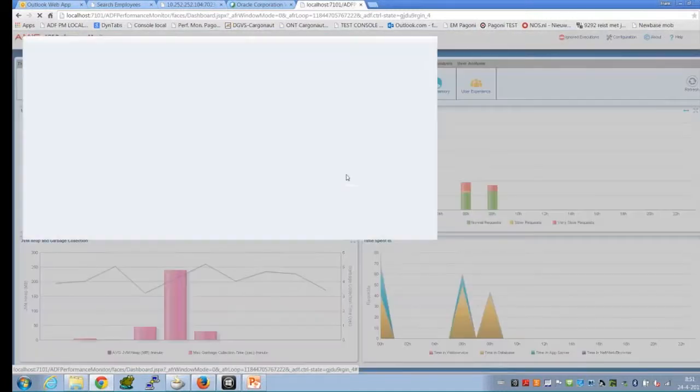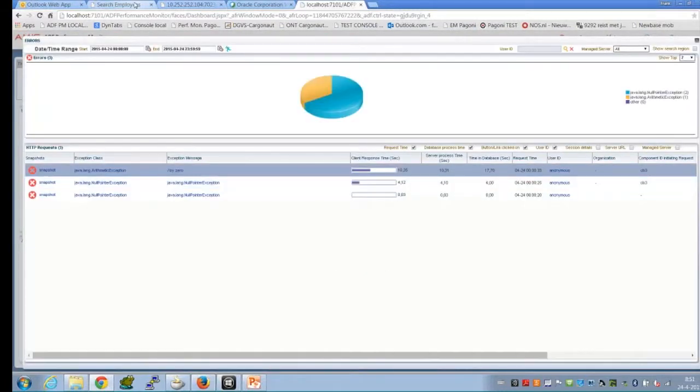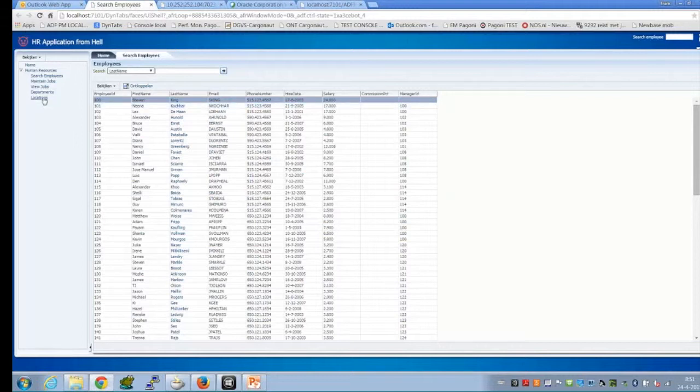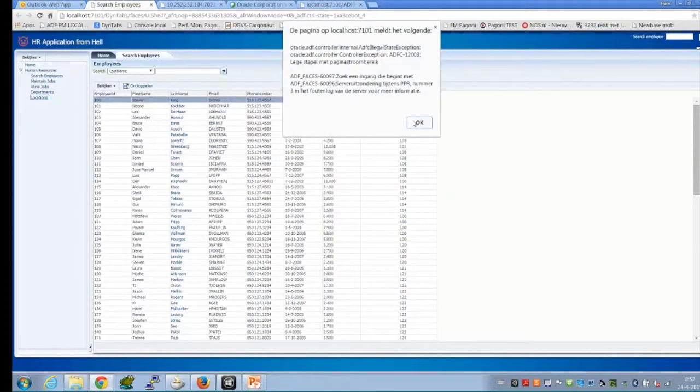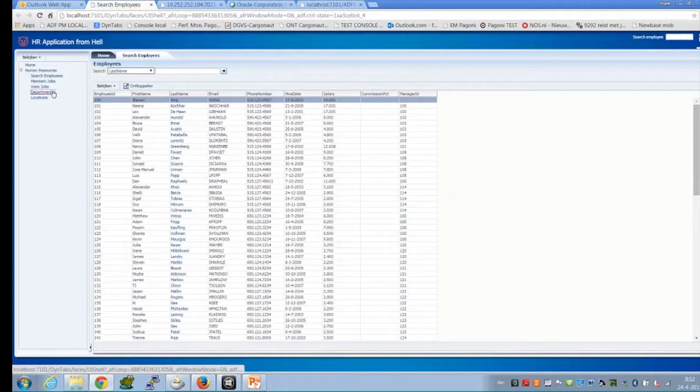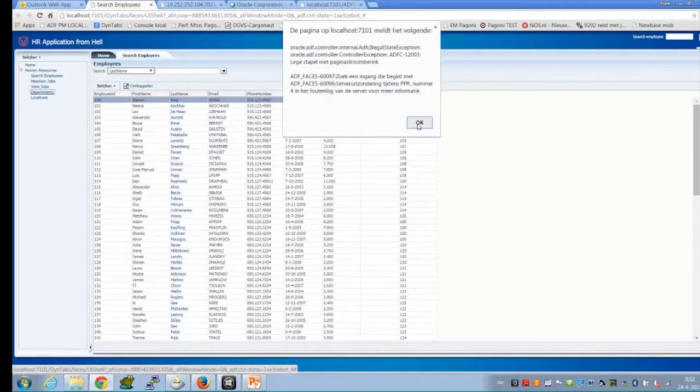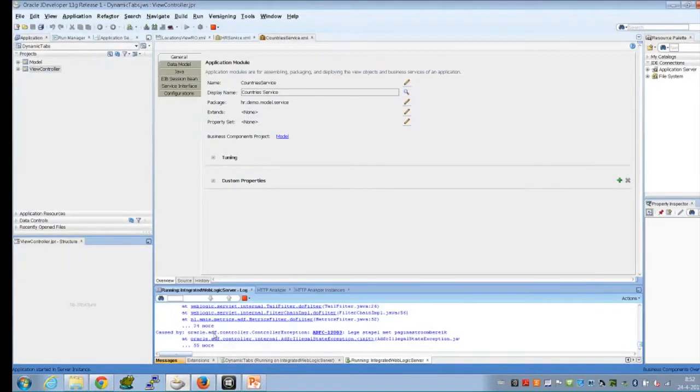We can also click on the errors. Let's have a look at one more. Let's go to locations. We see here that this also takes a while. And we see that an exception is coming. Let's go to departments. You see again an exception.